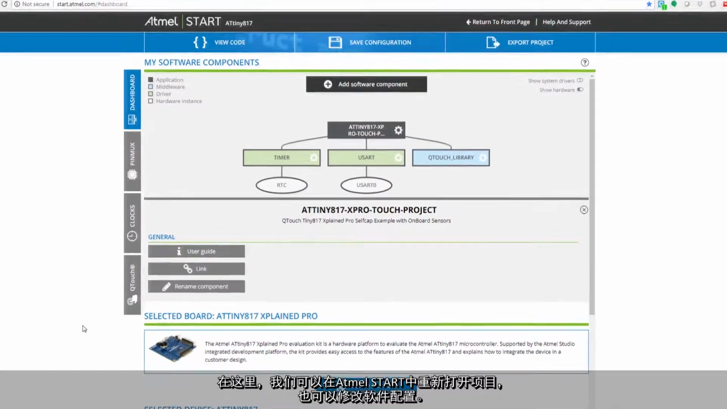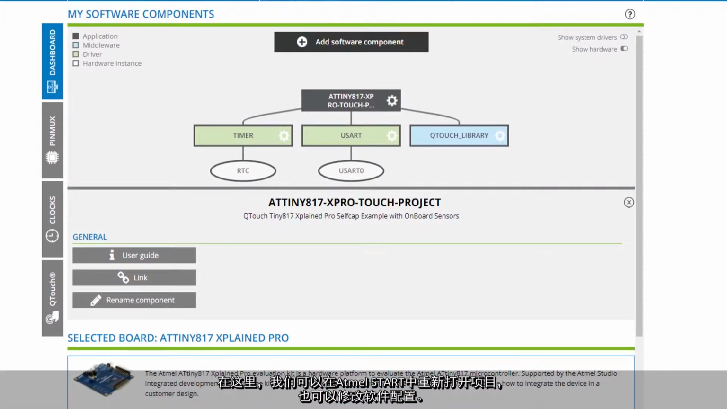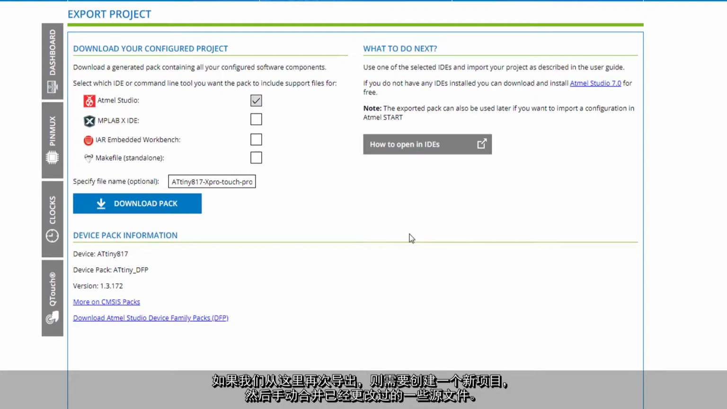and here we are able to reopen the project in Atmel START, and we are able to modify the software configuration. If we export again from here, we will have to create a new project and then manually merge some of the source files that we've changed, but at least you understand how we can still continue development in an iterative way. Thank you.